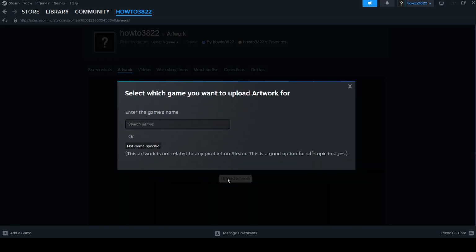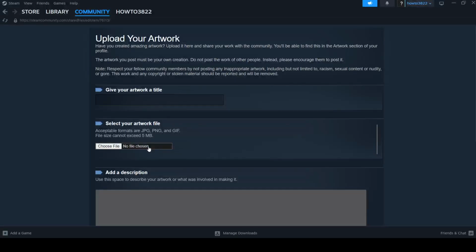When Steam asks whether the artwork is associated with a specific game, choose the Not Game Specific option if you want to upload a custom image that isn't connected to a particular title. Next, enter a title for your artwork. Choose something descriptive or creative that represents your image and helps identify it within your profile.